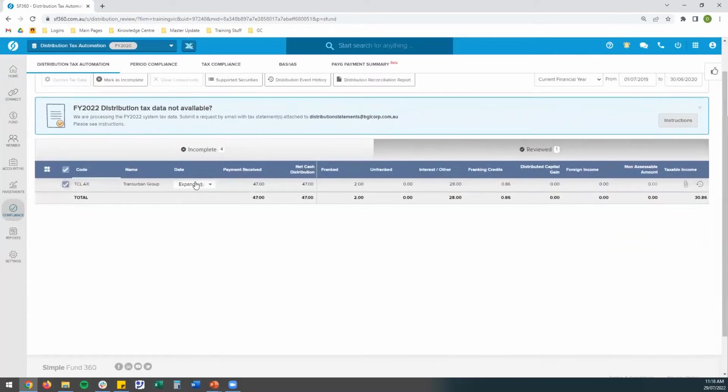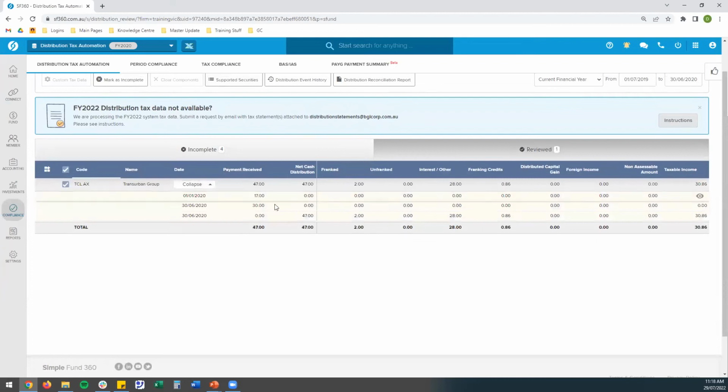Now, as you can see, if we have a look at TCL and expand this, we actually have a new transaction down the bottom. This one has those tax details that we were just reviewing. So you can see we have the $2 fully franked, $28 in interest, and the net cash distribution does equal $47, which equals the payment received.